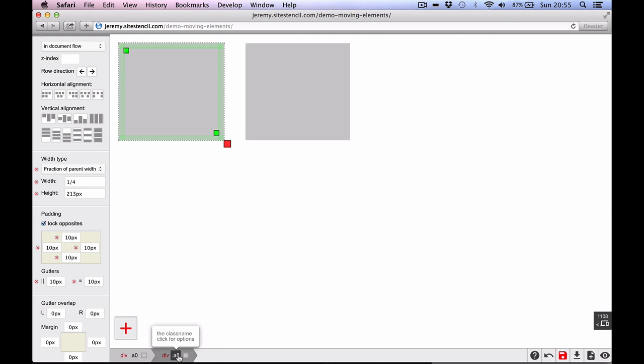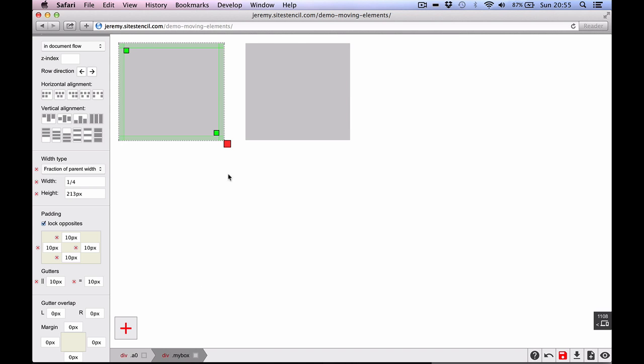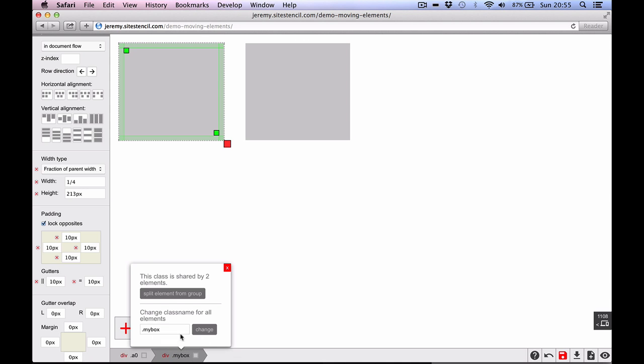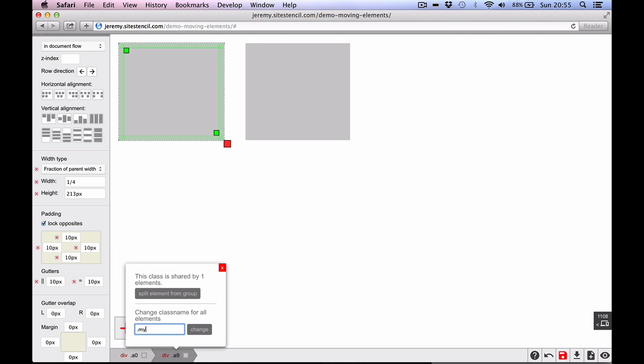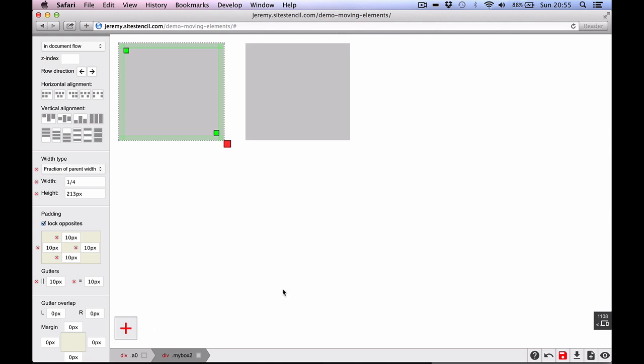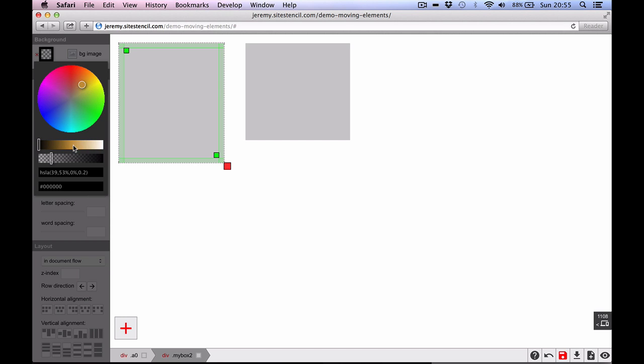So if I wanted to change the class, I could give it something more interesting, my box for example, but it's still the same. Let's split the first element from the group. So that now becomes A9. This one is still my box. So let's call this one something else. My box 2. Okay, that's my box 2. That's my box. Okay, now when we change the height, they change individually. Let's give it a different color, just to make it a bit more obvious which one is which.